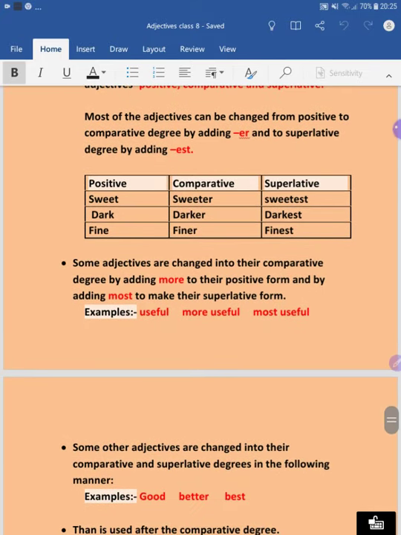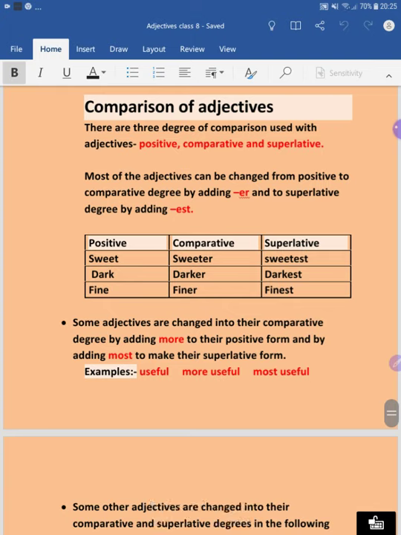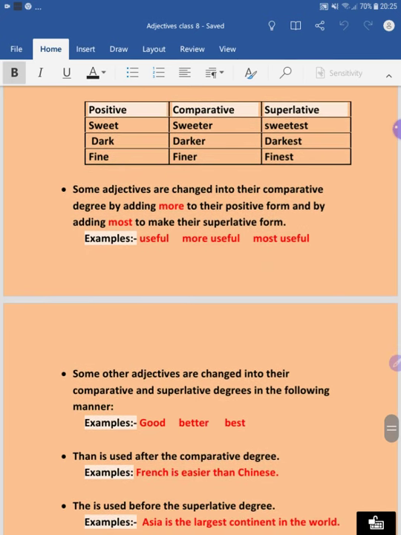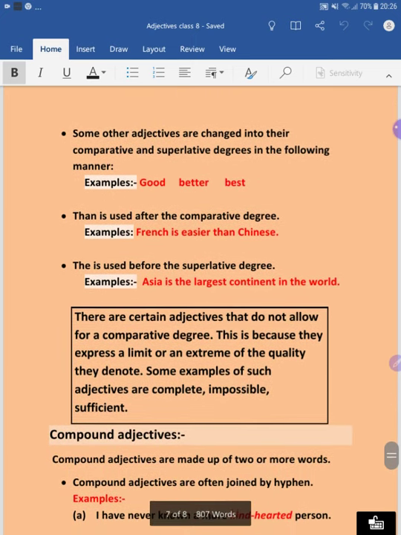So we have seen the comparison of adjectives also, that is how we change the positive adjective into comparative and superlative. Apart from that, we have also learned that some adjectives take more or most with the positive form. And some other adjectives change in different ways, right? Like good, better, best, and some take than, and some take the also.